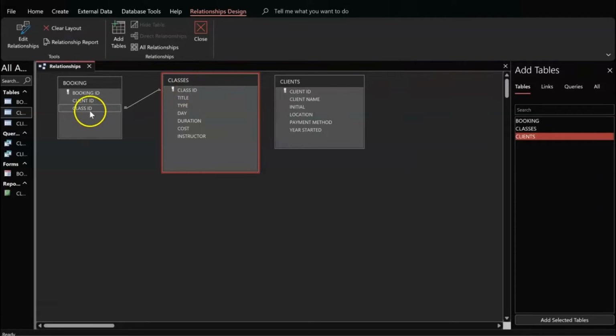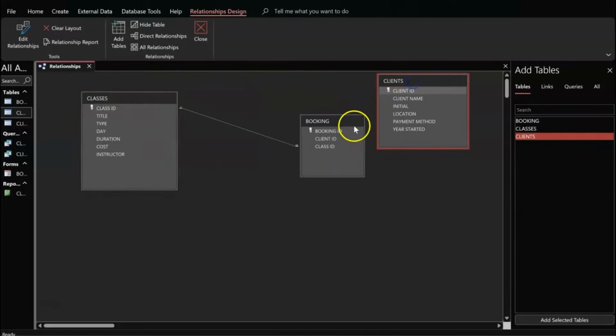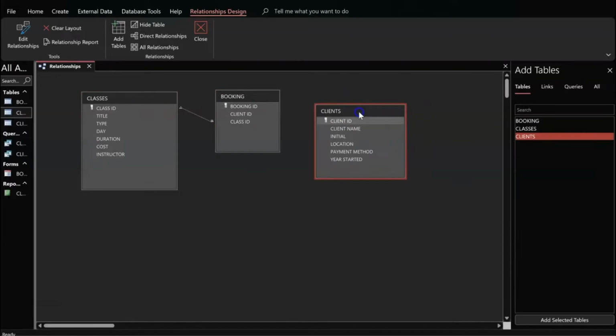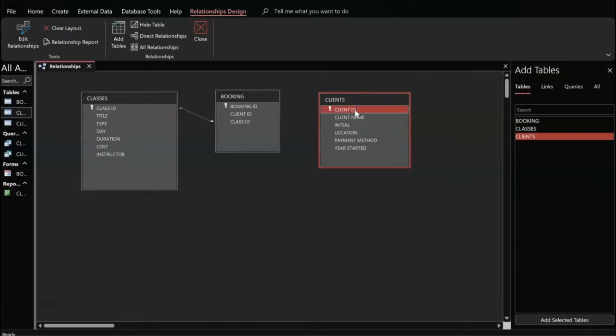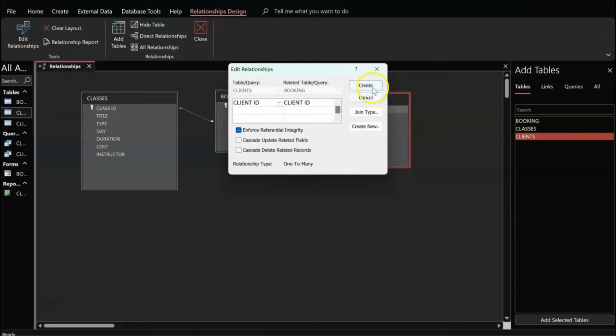A class has many bookings, but a booking belongs to a class. You can see that there. So that's the infinity sign there, one to many. That should be the first relationship that you create. And then client ID here, that needs to go over here. This is going to be the table that's in the middle, as that's my link there. So client ID here, create.